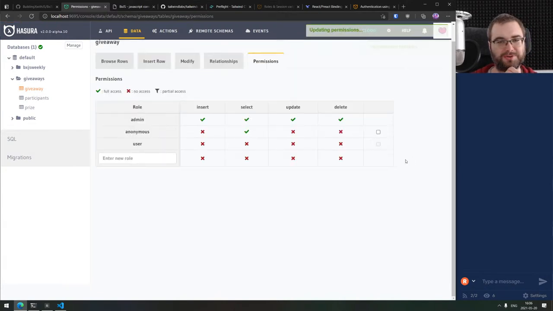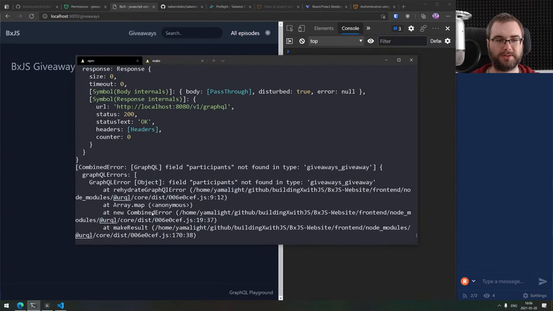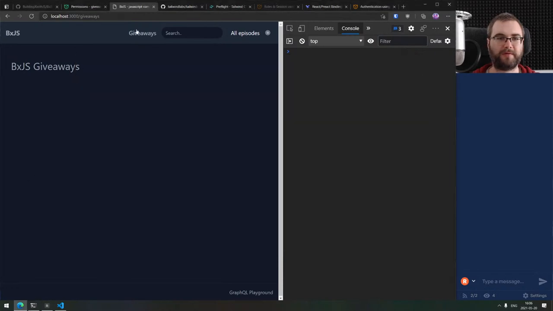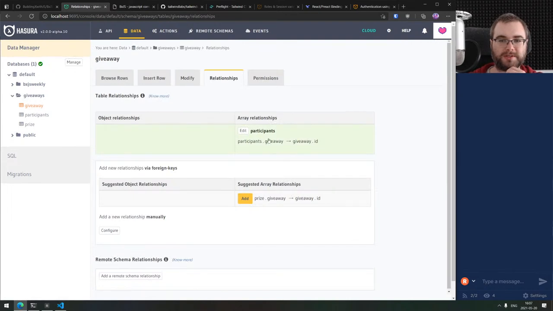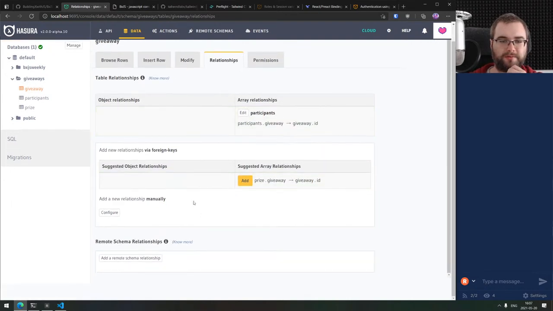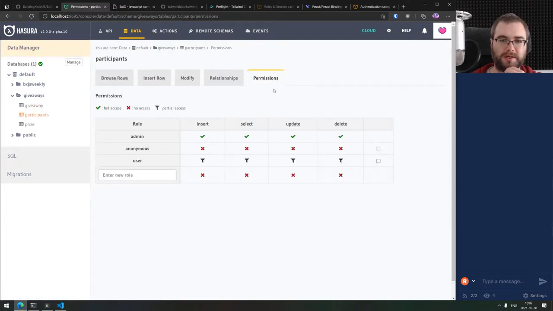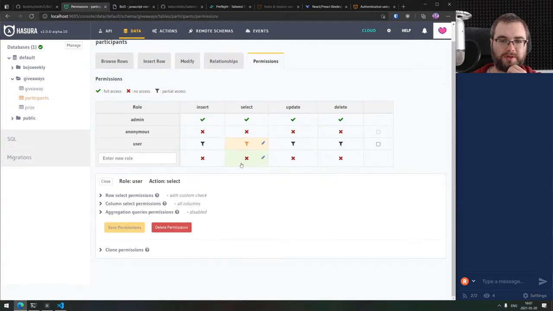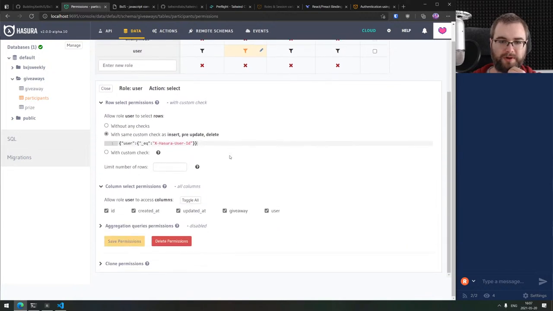I forgot to allow user to select. Was it that easy? No, it wasn't. Participant not found on giveaway. Okay, so now we allow user to select this as well, which shouldn't be a problem, actually. Relationship. Okay, so participants... Remote relationship. Okay, so this now links to participants, right? Permissions. Anonymous is not allowed to query it. Column select and row select is user equal Hasura user ID. That looks correct, I think.